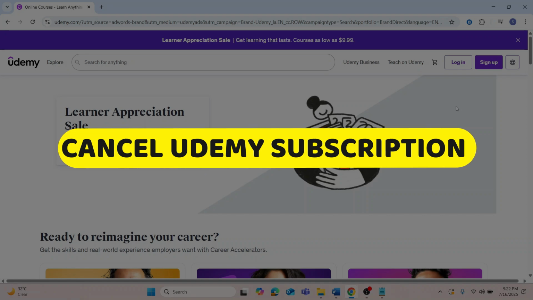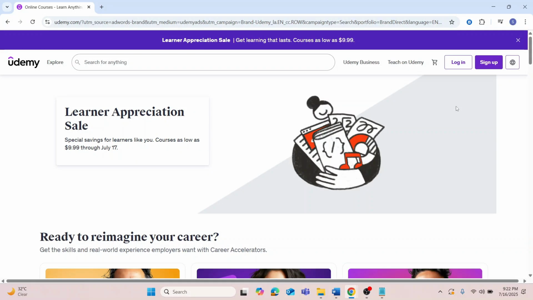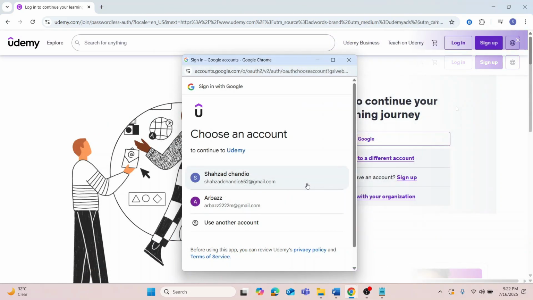Alright, let's begin. So, the first thing that you want to do is open up your preferred web browser. Over here, you can use any browser like Google Chrome. After that, go to the Udemy website. Then, click on the login button at the top right corner.